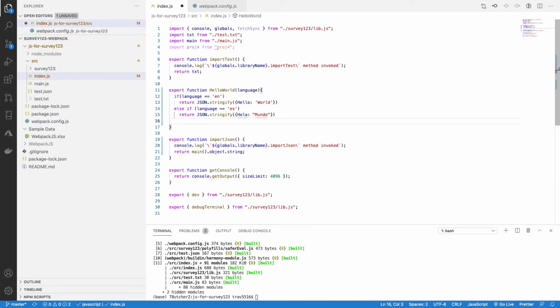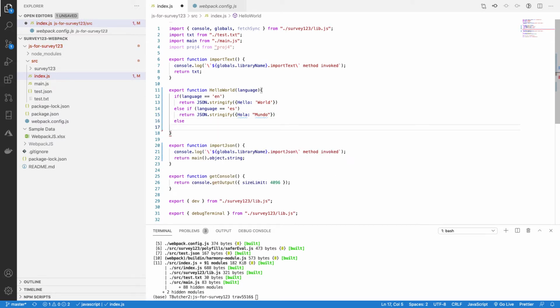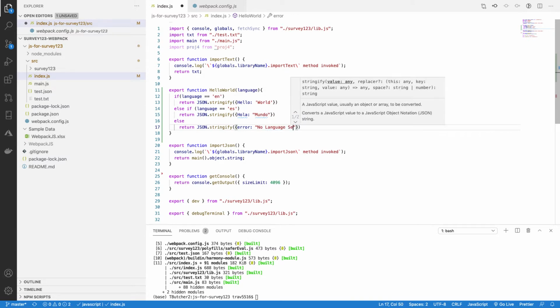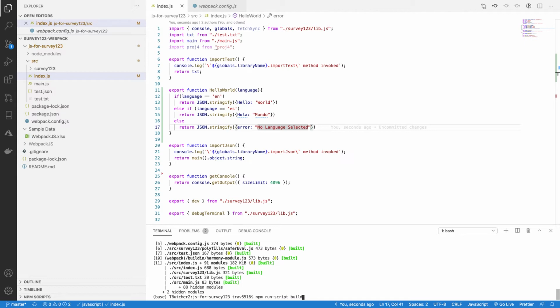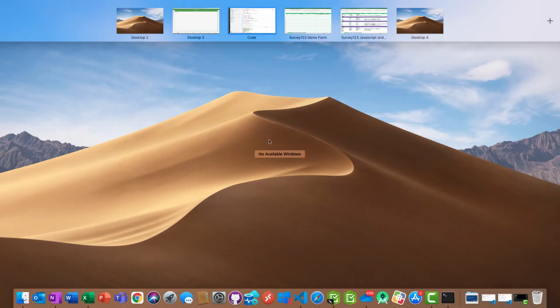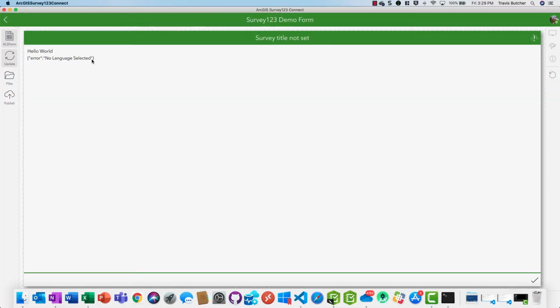and then if no language was selected, let's go ahead and just return a little error: No language was selected from the form. So let's go ahead and save that, and build that function out. Now once we come back to Survey123 Connect, we should see an error that states that no language was selected because we haven't passed one through at this point.